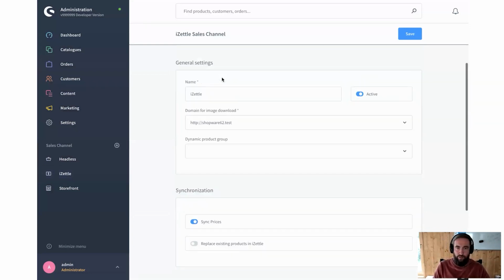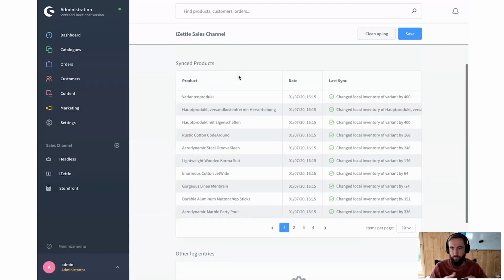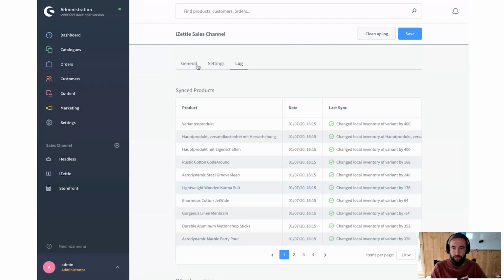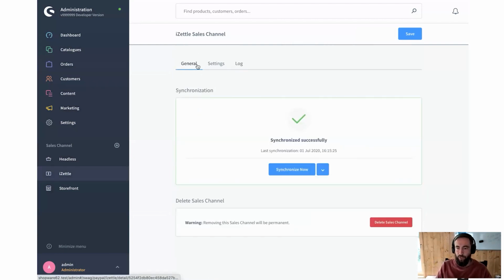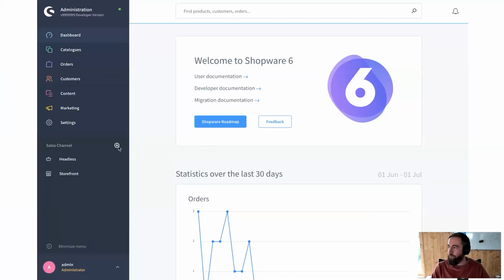So then it's finished. We cut down the syncing process. Normally it would take a few seconds. And of course, you get a log for the syncing of the products and if something has failed there. Yeah, that's a short glimpse. And maybe next time I can show you it in a live demo.